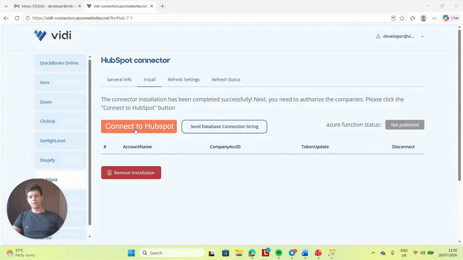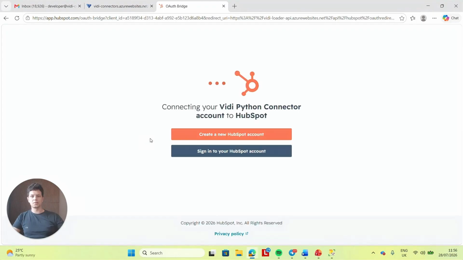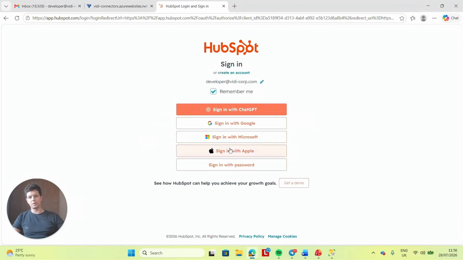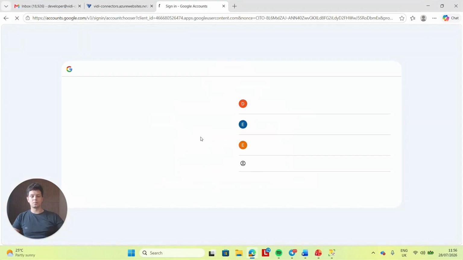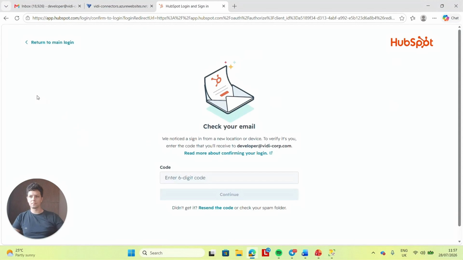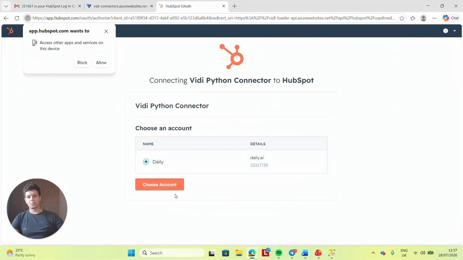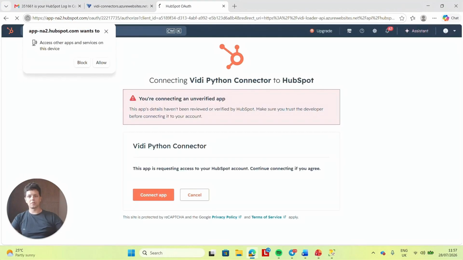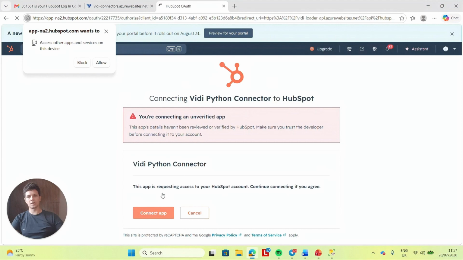Now here we can connect to HubSpot account, so I'm going to click connect to HubSpot, and now we just need to go through the authentication process. So I'm just going to sign in with Google. Now here I'm going to select the account that I want to connect to my database. There we go, and click Connect App.